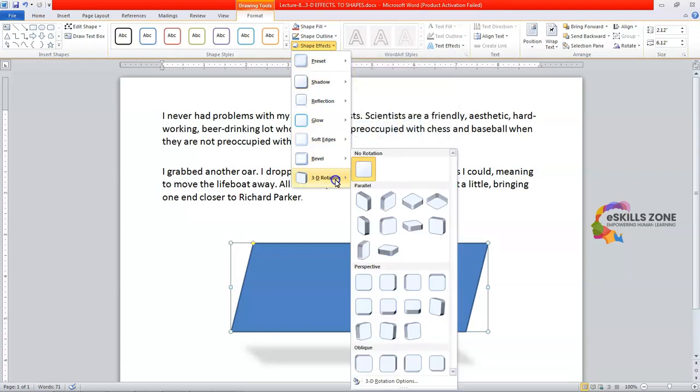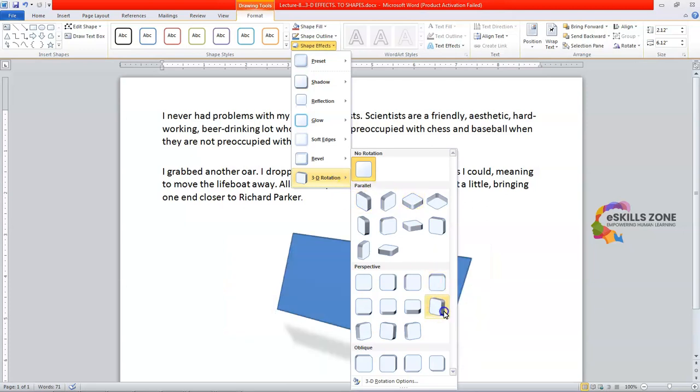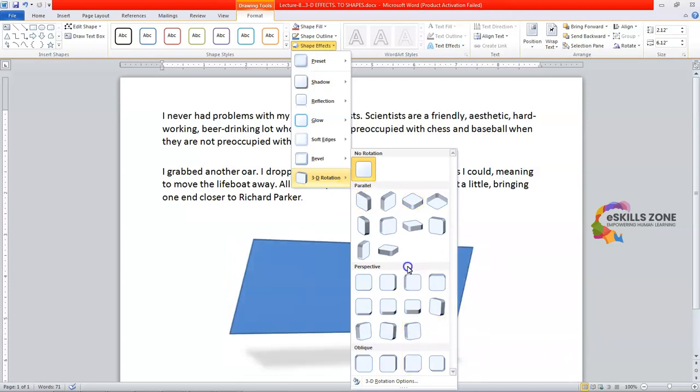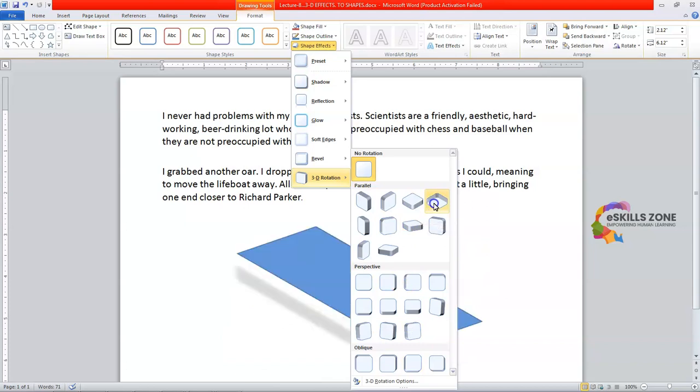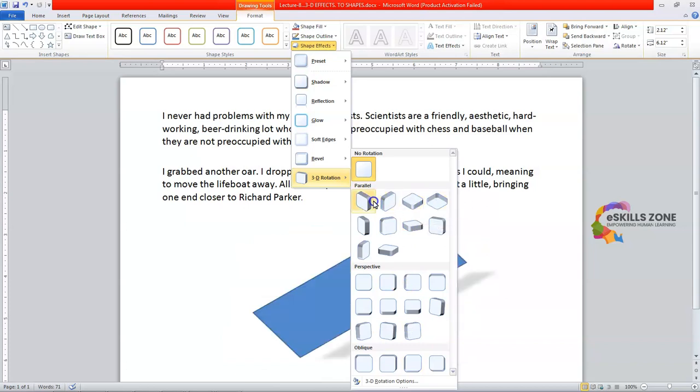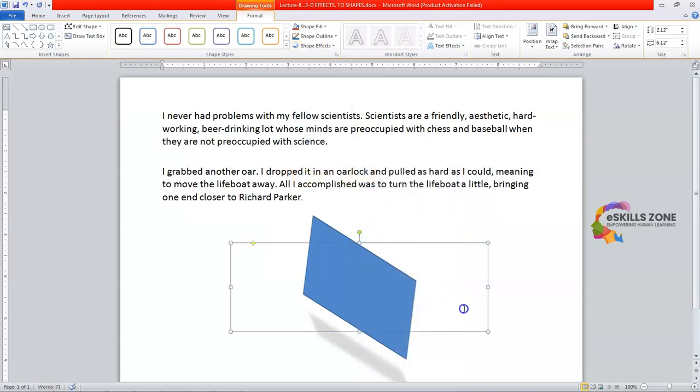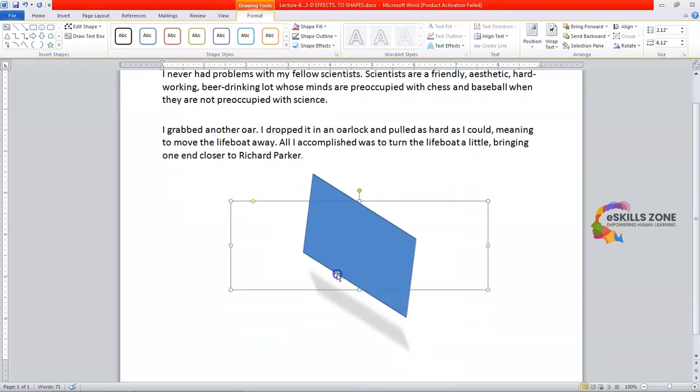So from the drop-down menu we'll click on 3D Rotation from the list, and we can click on any effect of them, one we can select of our own choice. Here in this case I would like to select this one. So here you can see that it has a different 3D rotation shape.